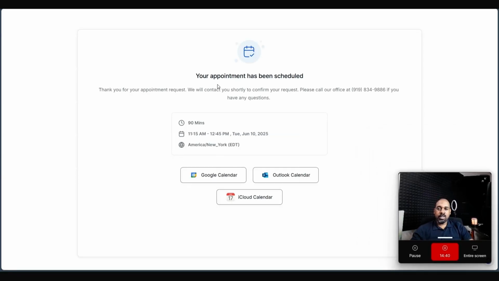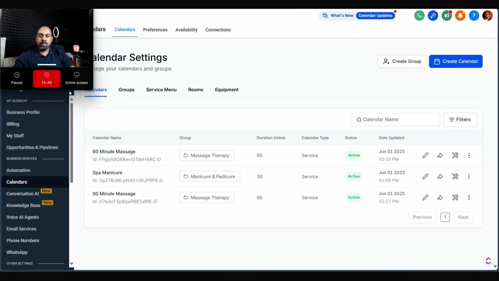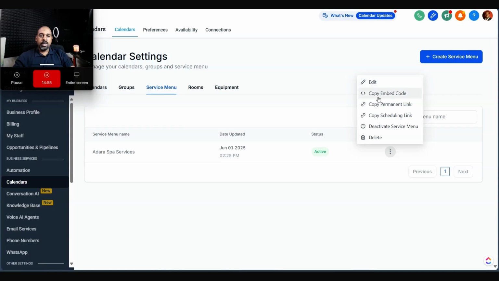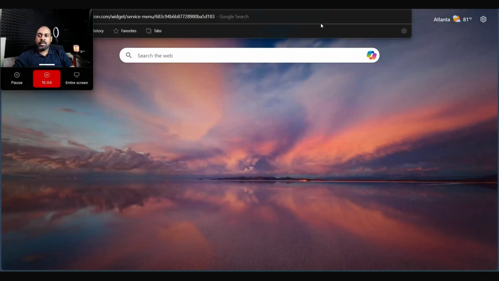Okay, so we're done. All right, this would be embedded in our website again, but this is just a single calendar. Let's do it as the service menu, and it's not very different. It just houses more services. So here I'd again copy the embed code and embed it into my website, but this is the link. And let's see what that looks like.